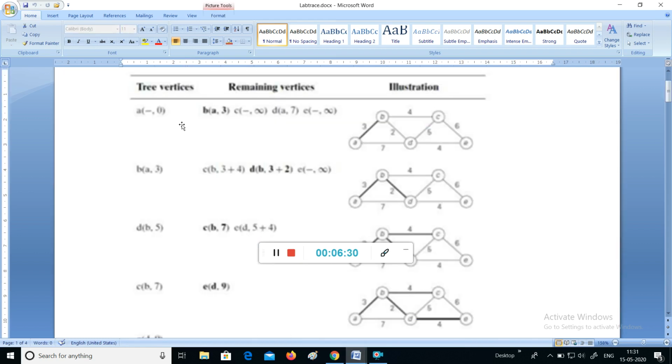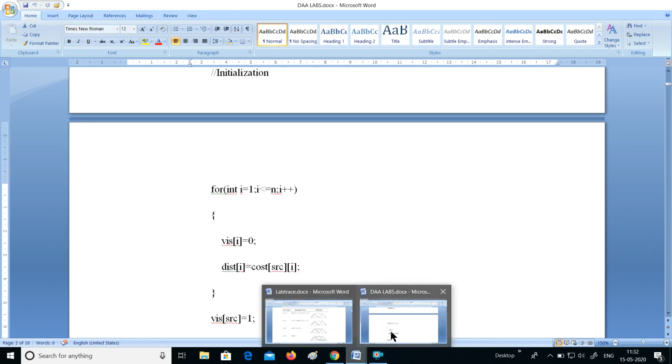How to update this? From a to b, what is the cost? 3. From a to c, what is the cost? Infinity. From a to d, what is the cost? 7. From a to e, what is the cost? Infinity. Who is going to give all this information to you? It is the cost matrix, right? So how they do this step is through one for loop.